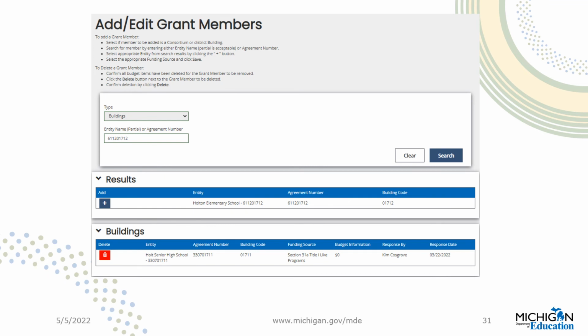The first step in creating budgets for schools that will have all or a portion of their Title I program funding provided via Section 31A funds is to go back to the Grant Management section of the application and click on the Add Edit Grant Members Budget button.